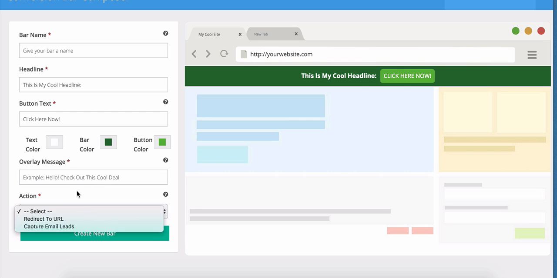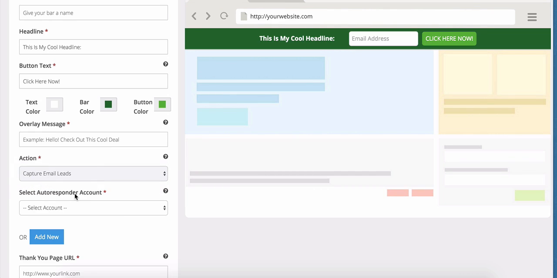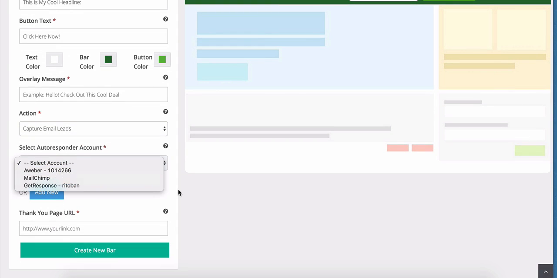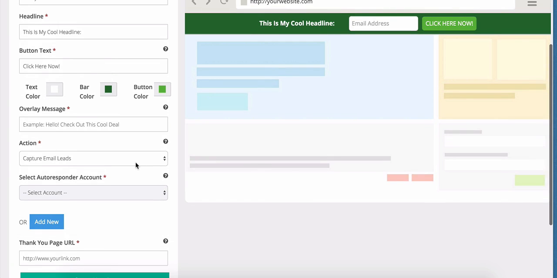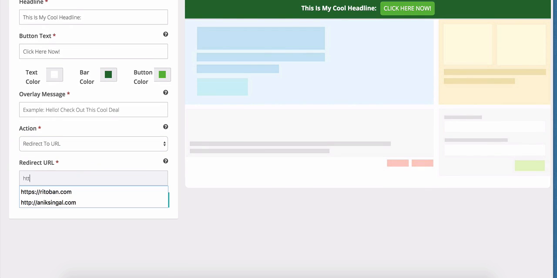You can also have the action. Again, you can either redirect people to a URL when they click on this button, or you can have them opt into your email list. So for example, once you click that, it'll show you the email address field here. You can again select the autoresponder account, pretty much the same thing that we had seen earlier. Let's just put it to redirect to URL right now, and place the URL as emailinstruments.com again.